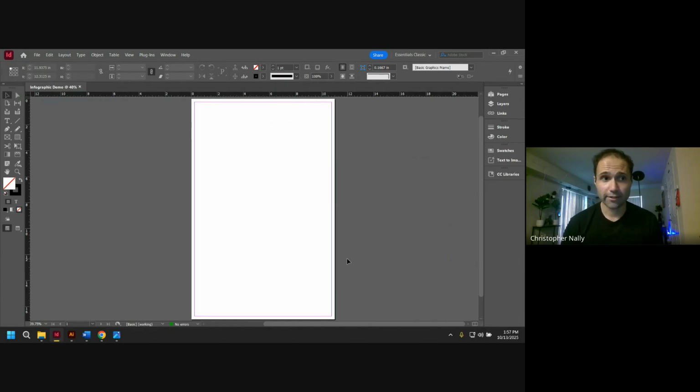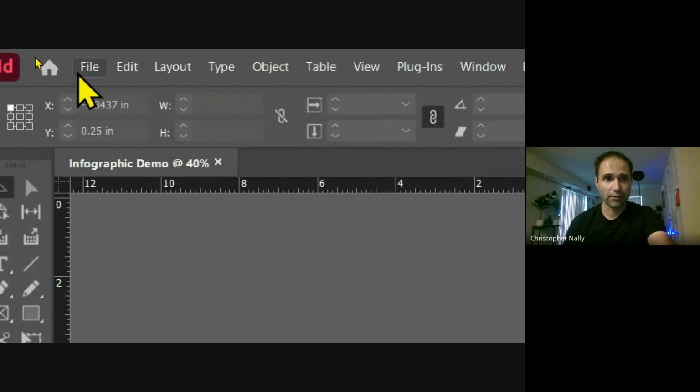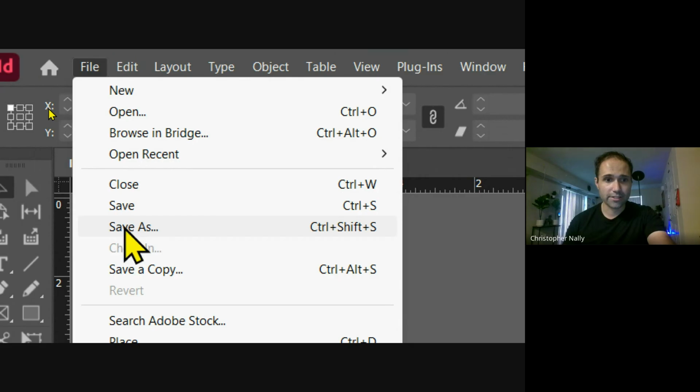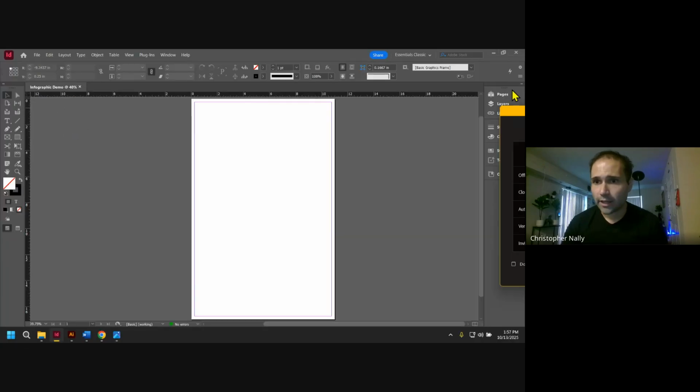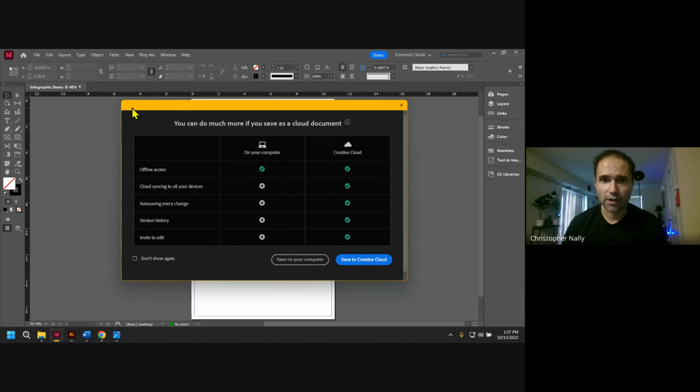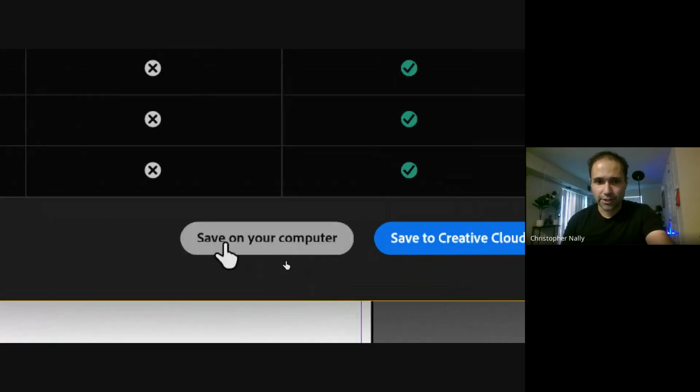Now, before we do anything, we have to make sure that we save this file in a correct location, so in case InDesign crashes on us, we can open up that file and recover our work. So let's go up to File on top here and find the one that says Save As. Click on that, and it's going to bring up this prompt. It says, do you want to save this locally, or do you want to save it to the cloud? We're going to save it on the computer. So at the bottom here, hit Save on your computer.